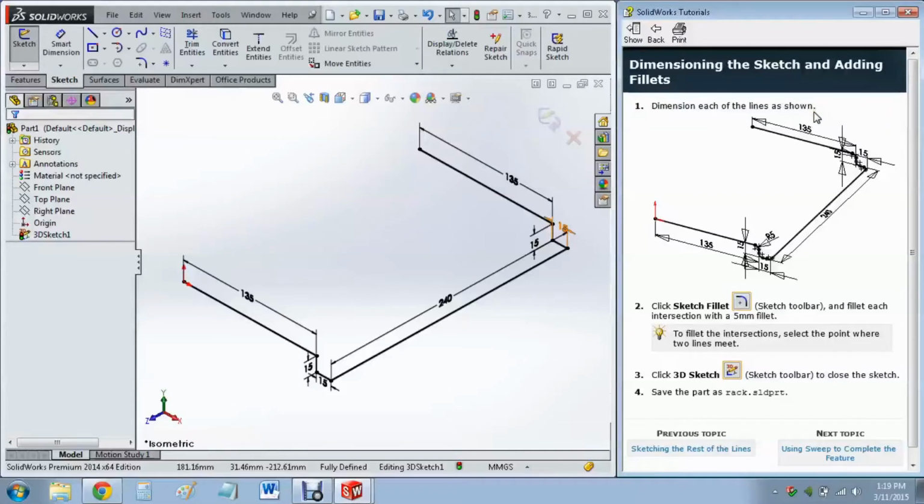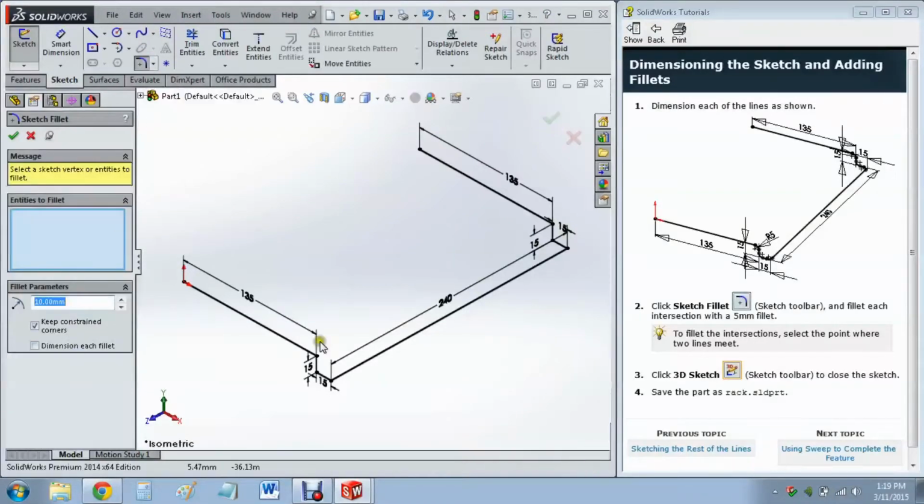Dimension each of the lines as shown. Well, I've done that, but this wants me to do the sketch fillet. That button, see how it flashes right up here when I hit that? It's a pretty nice feature of SolidWorks. So, sketch fillet, it says, at each intersection with a 5mm fillet.